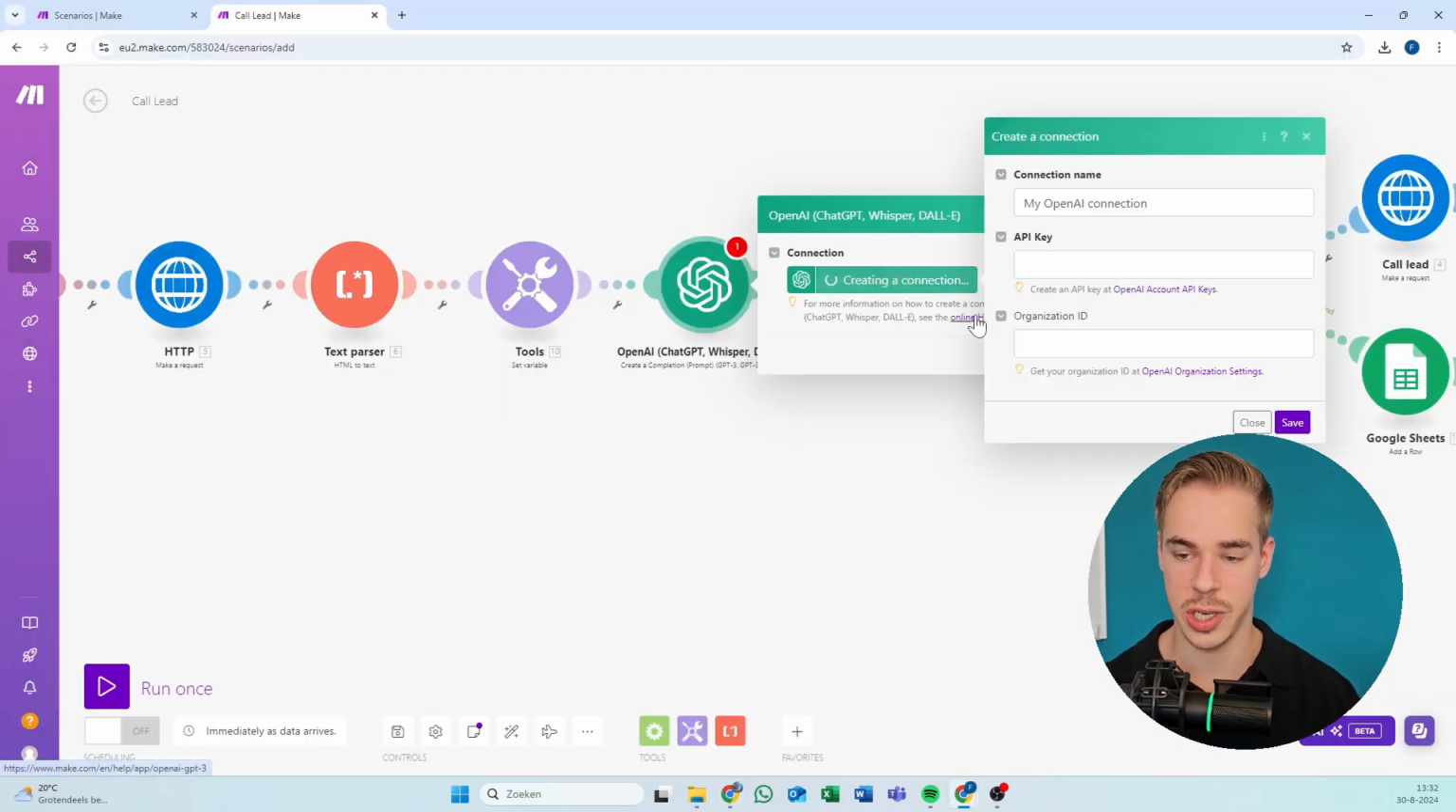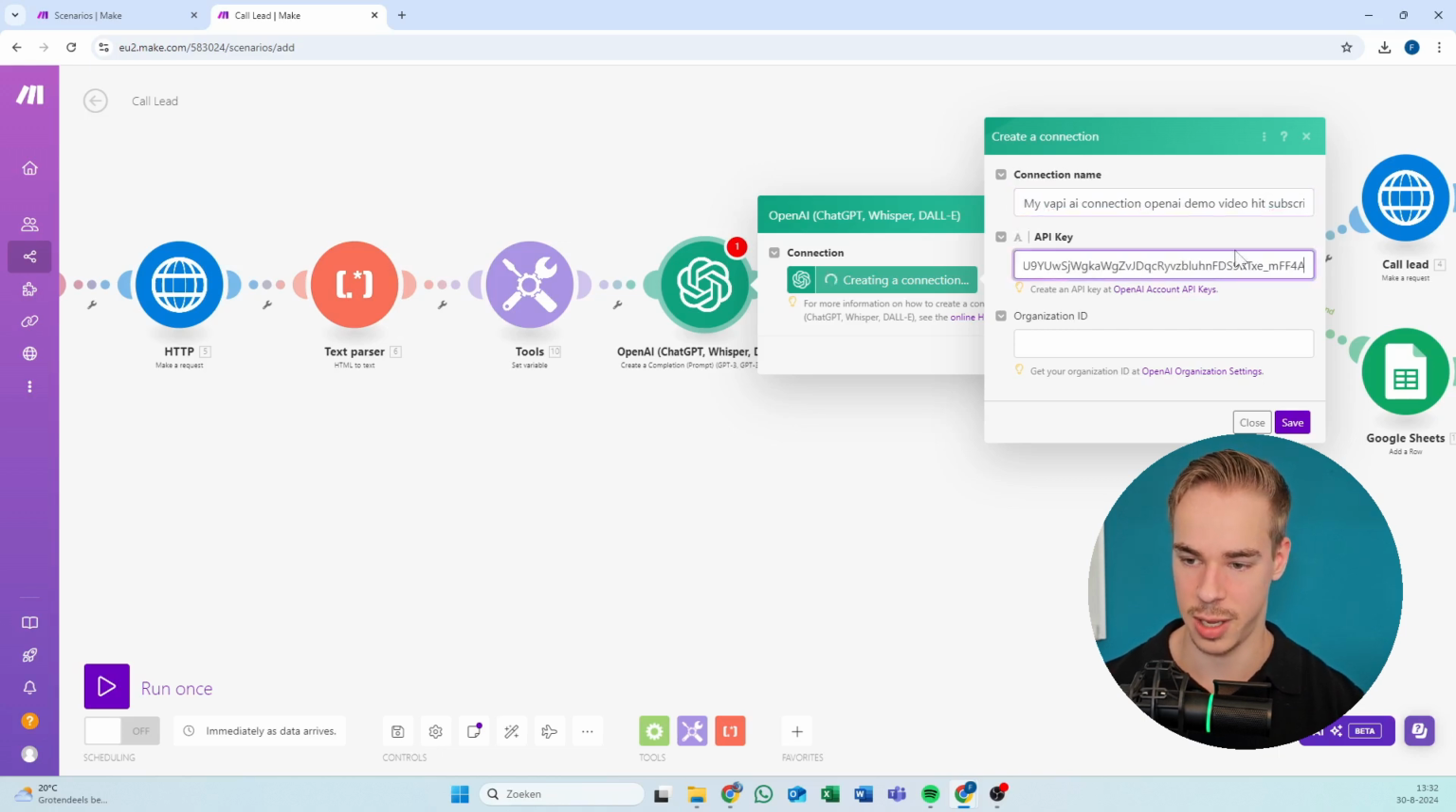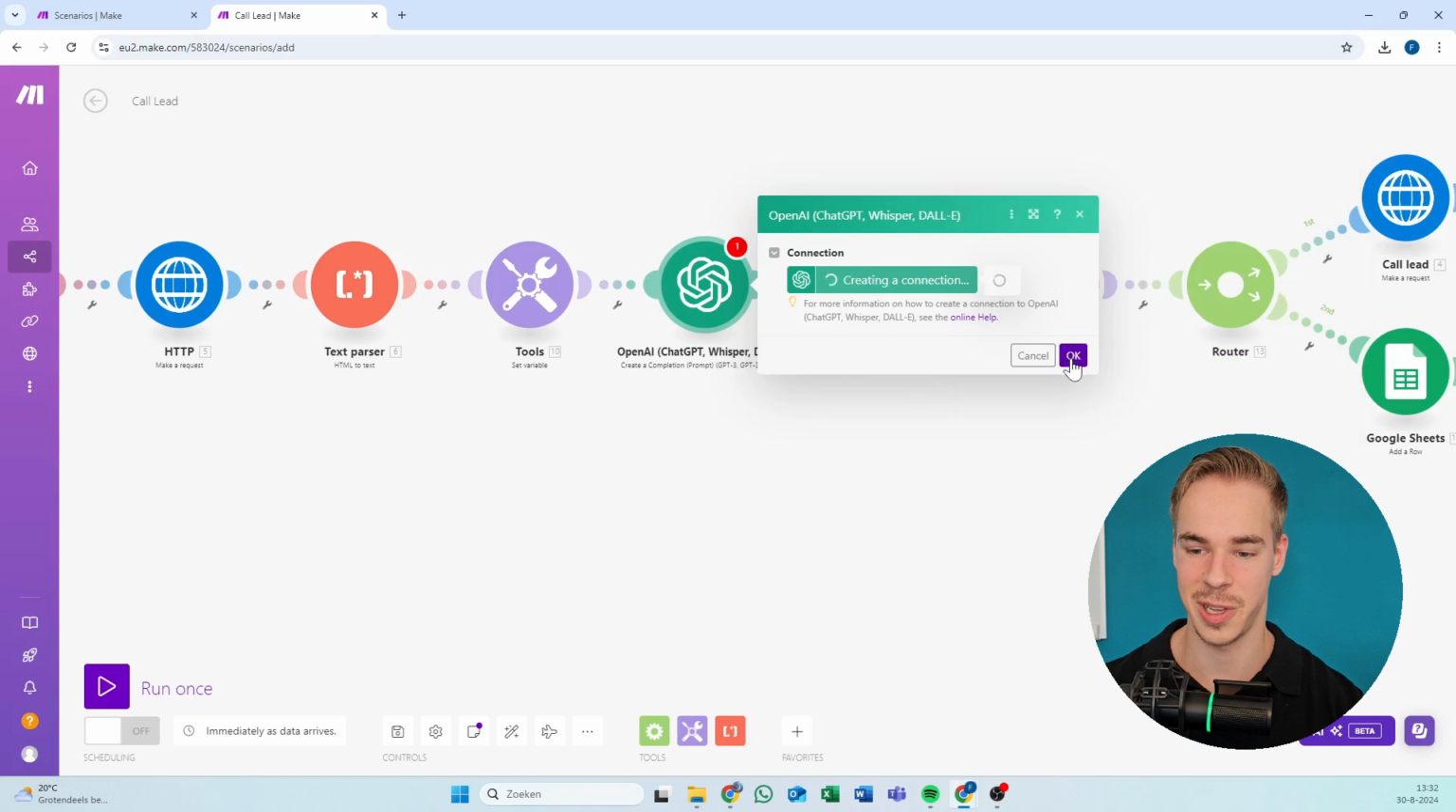So let's go back over here. We're going to create a connection. We're going to go my Vapi AI connection, OpenAI demo video, hit subscribe. So perfect, that one's there. API key, and then perfect. We'll hit save, and then we're connected.